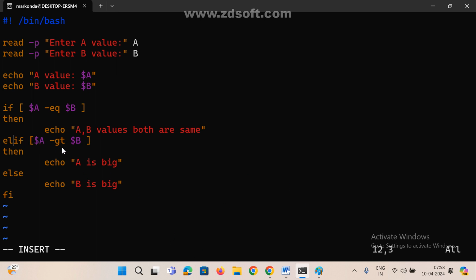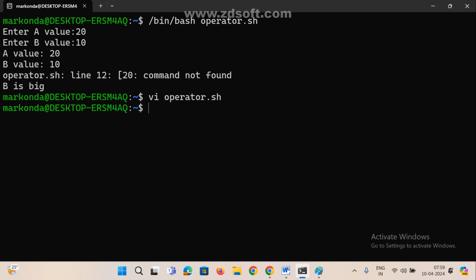In else if, the square bracket space is mandatory. After the square bracket, before then, you need to provide a space. The space is also missing. First we gave space, right? Here it is correct. Here we are missing space. Now got it, that is the problem. Escape colon x. Now clear the screen.